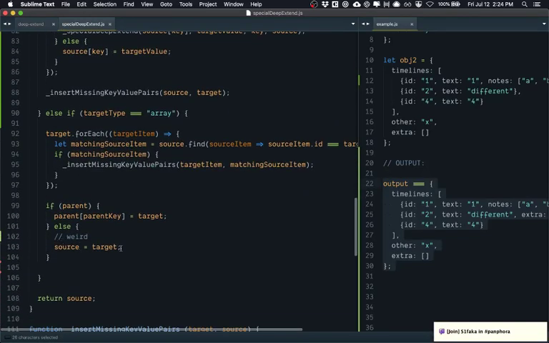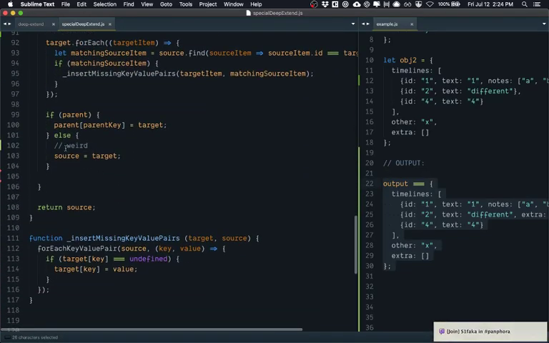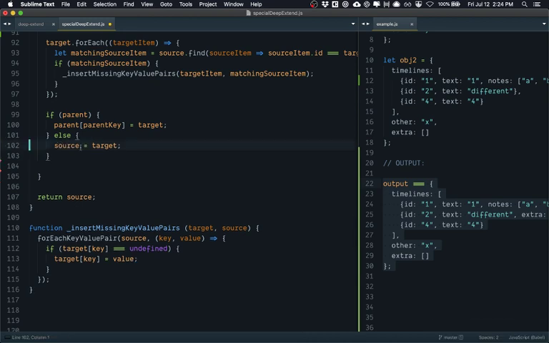Okay, so I think that works. I won't say weird there, but I'm going to be looking out for this line because I think this might cause issues. I'm not sure why I feel that way, but I think it might. And then we're going to return the source.